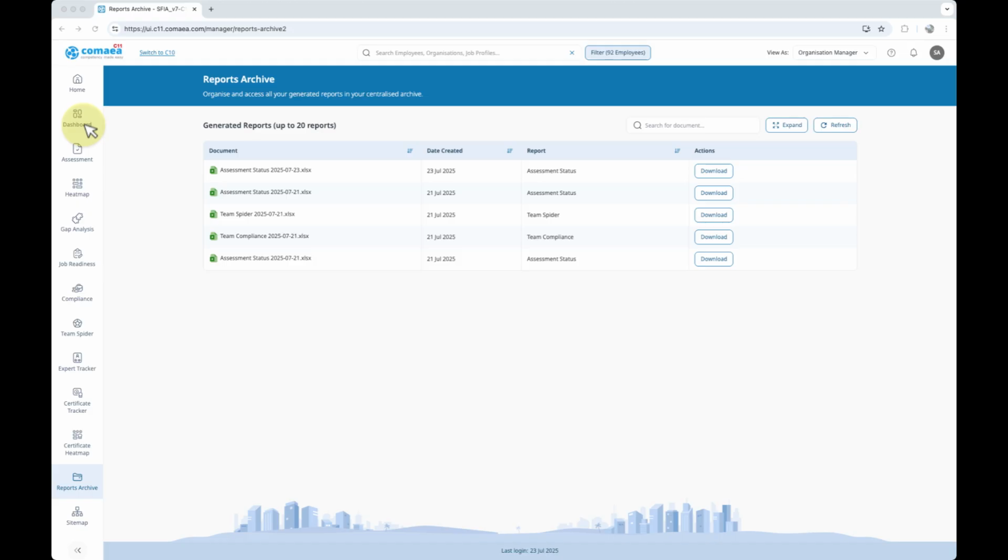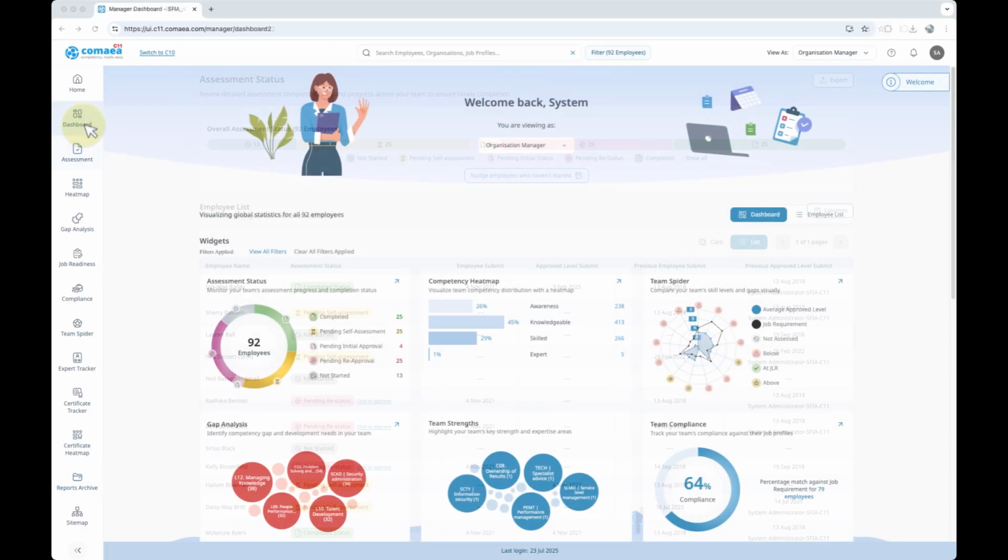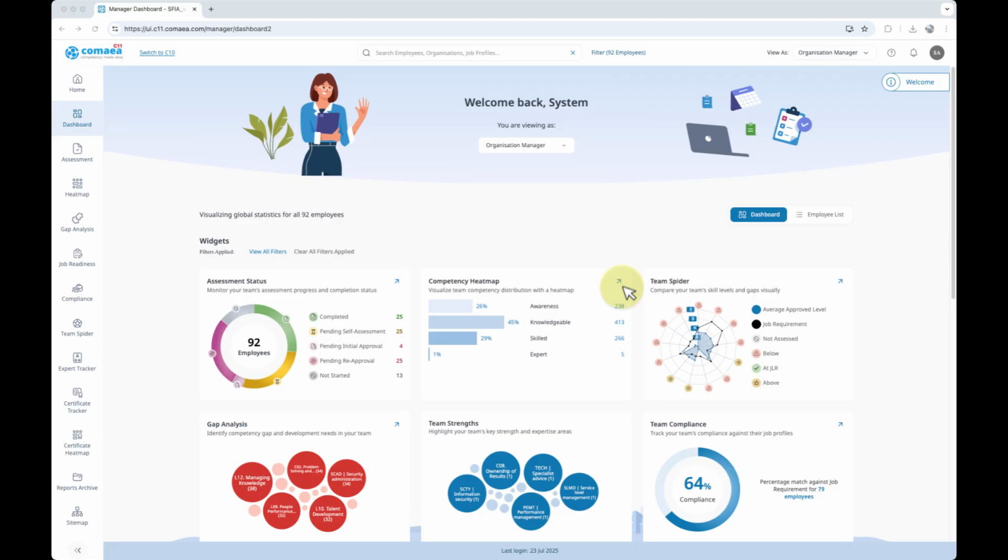Let's have a look at another report. From the dashboard, another great report is the Competency Heat Map.